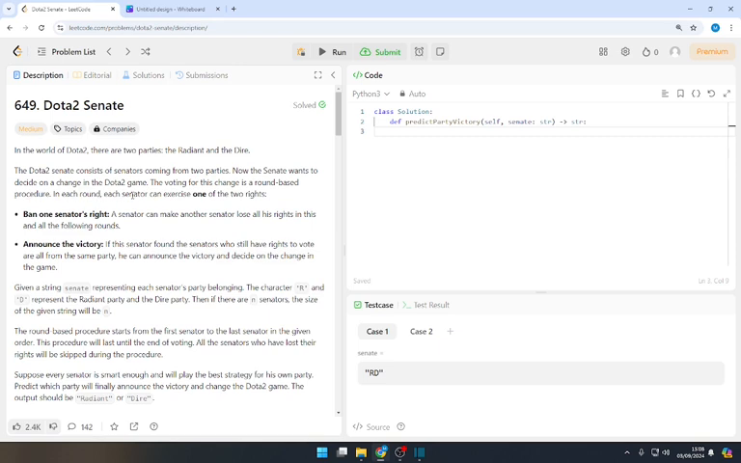In each round, each senator can exercise one of the two rights. One, which is ban one senator's rights. A senator can make another senator lose all his rights in this and all the following rounds. And the second right is announce a victory. If the senator found the senators who still have rights to vote are all from the same party, he can announce the victory and decide on the change in the game.